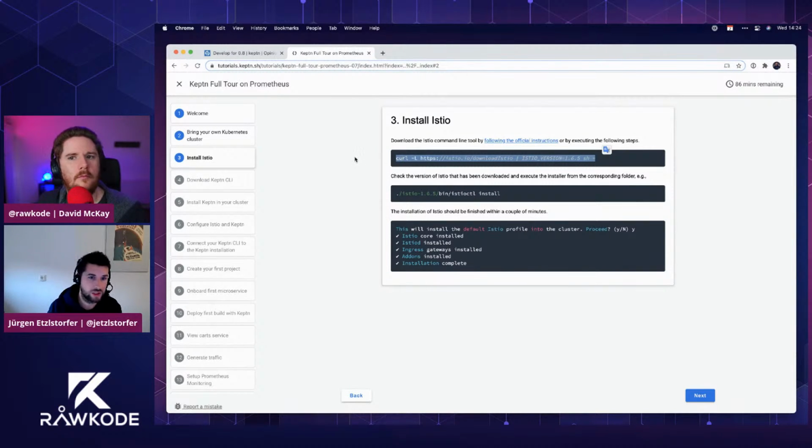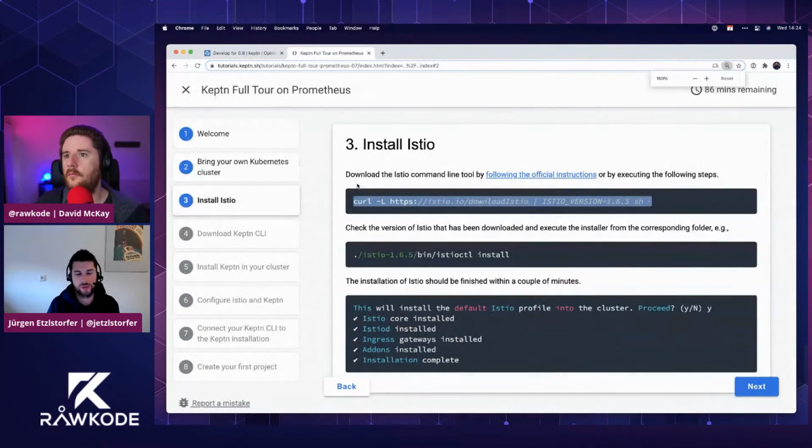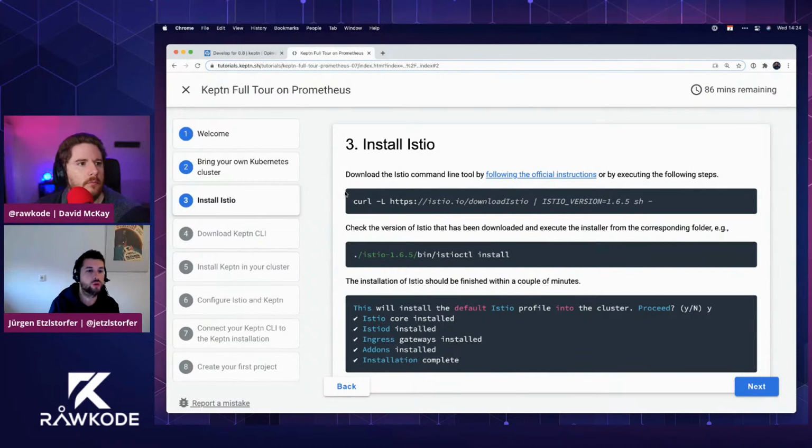So in this case, yeah, we'll ask you to install Istio because that's what we are using for the route generation and the traffic shifting between the blue-green versions. So this is why we need Istio in this case.